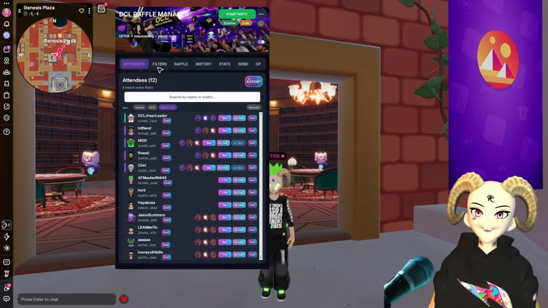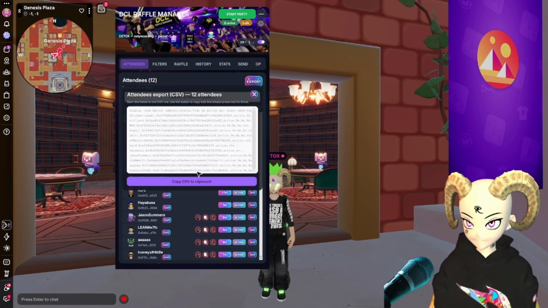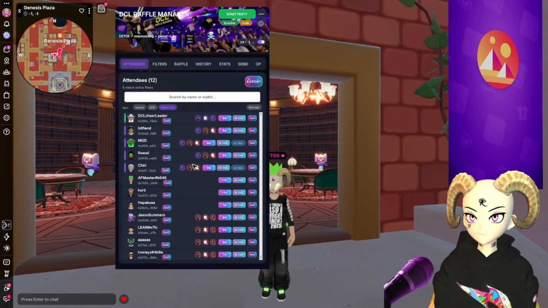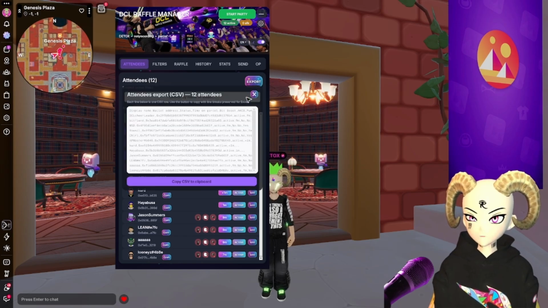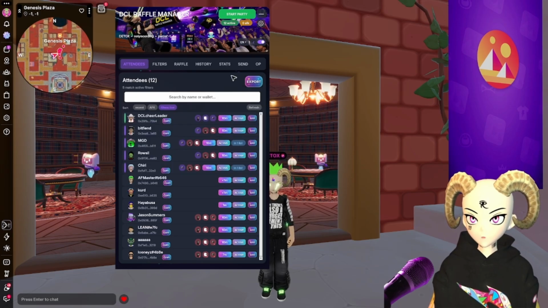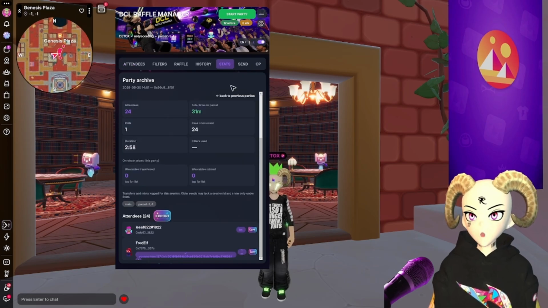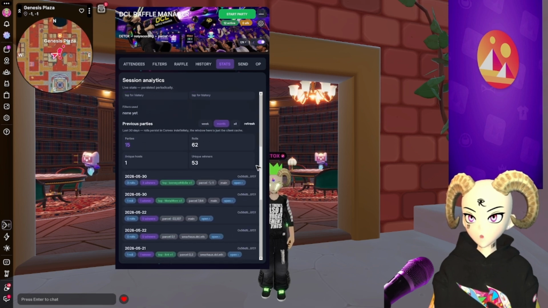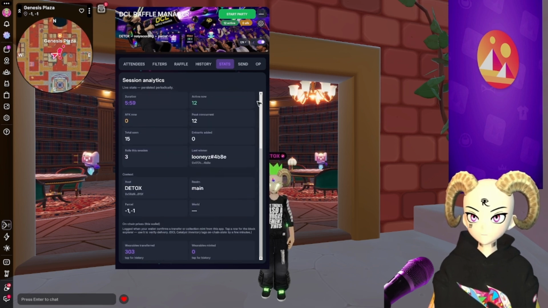You can go to attendees and click export here as well, and that gives you the live list, same data, which is also cool because if you have the filters enabled, that export includes all of that data as well, which is extremely powerful. So the stats, the previous parties, the party archive, all of that is persistent. It's locked to your wallet.